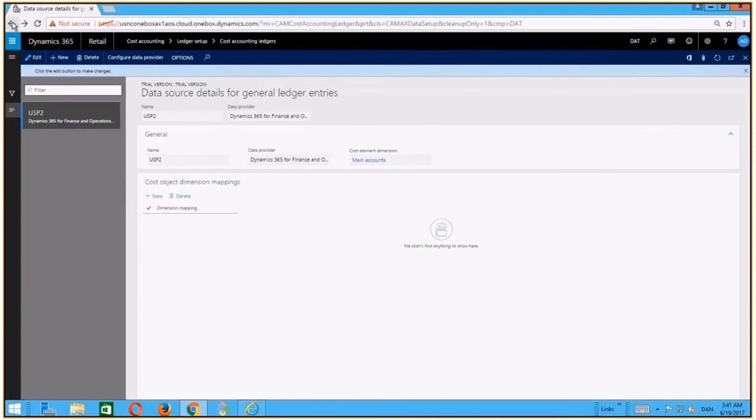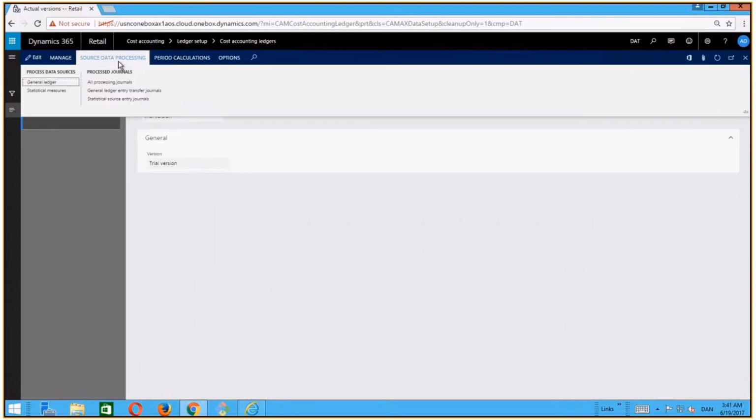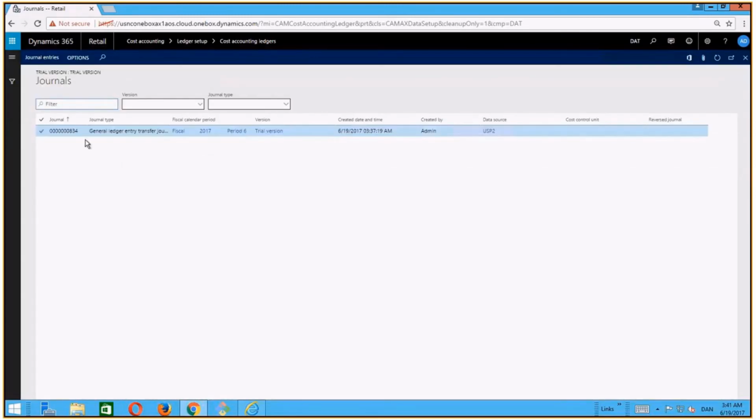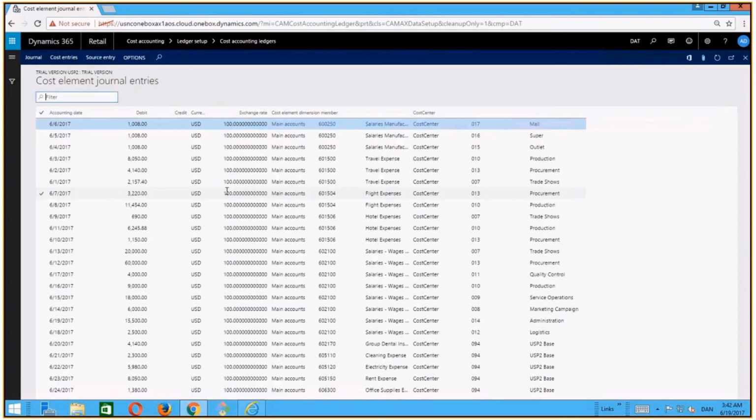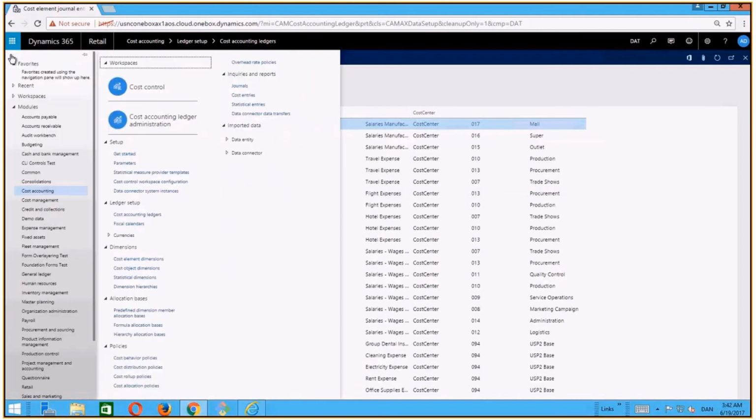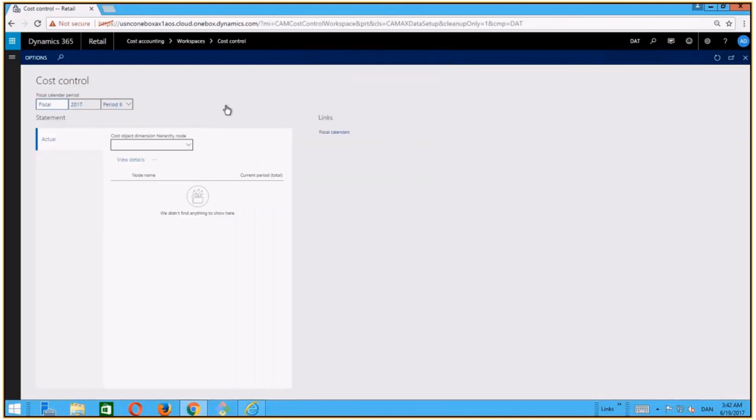So if we go back and we go to source data processing, to the general ledger entry transfer journals, we can see here that the first journal has already been processed. This is because the wizard will run for the period that you're running it in to see if there's any general ledger data that it can actually process into cost accounting. And the first entries have already been processed by cost accounting. And therefore, if I go to my workspace cost control, which was empty when we started this little video, and click, we will now be able to see that it actually can show data.